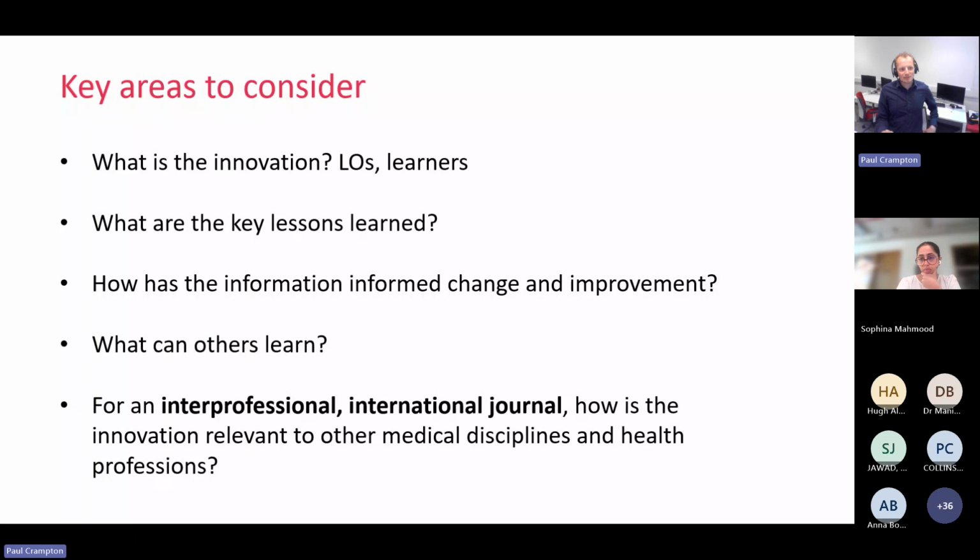For an innovation, make sure you're describing it clearly. So thinking about the intervention itself, you've got the learning outcomes, thinking about the learners being clearly identified. What are the key lessons that people learn from the experience that you've learned as an author developing an initiative or researching it? Thinking about what information has changed, how things have improved, and then also thinking about what other people can learn from reading about your intervention. How could it be relevant to other settings? And this part is key for interprofessional, international journals, that it has that relevance, that really helps to change how people might think about different topics.